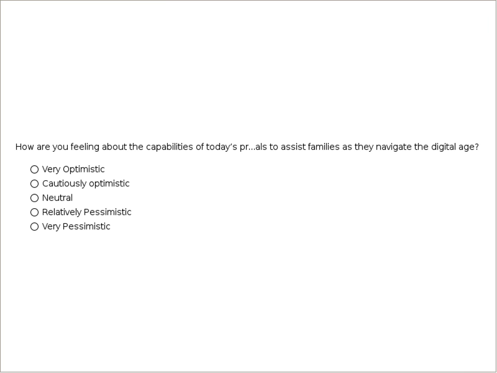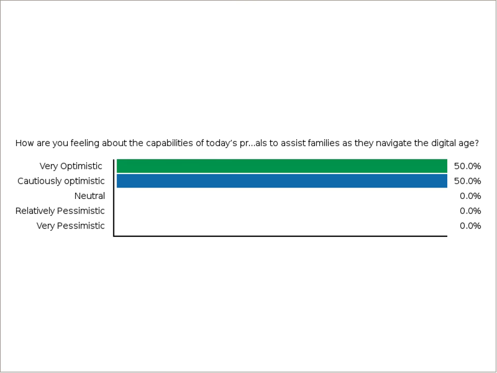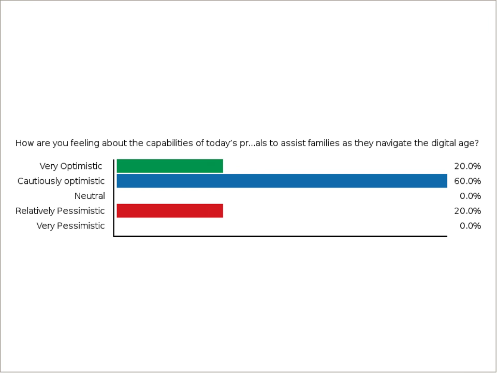So now I will shift us to another poll, and hopefully we can get a good sense of how we're all feeling, given that context, about some of these issues. How are you feeling about the capabilities of today's professionals to assist families as they navigate the digital age? It would be great to get your take on this. We have everything from very optimistic to very pessimistic here. And as I skip to the results, we'll see them come across the screen as you are filling in your polls.